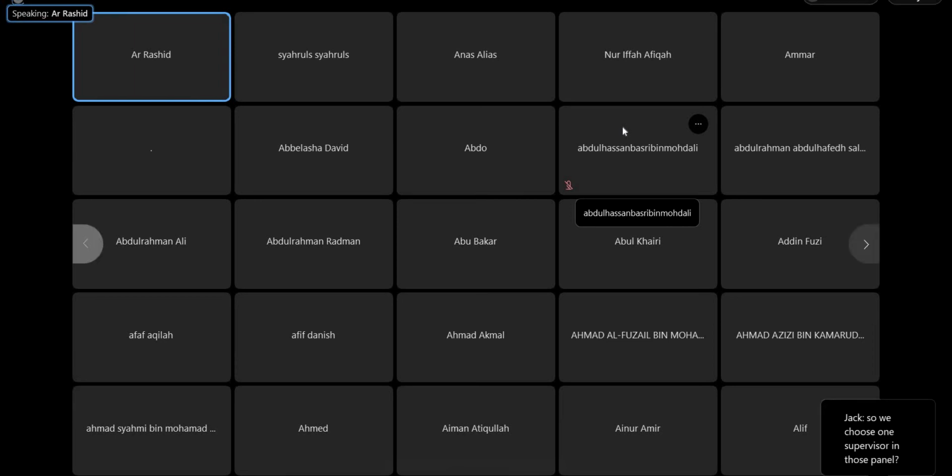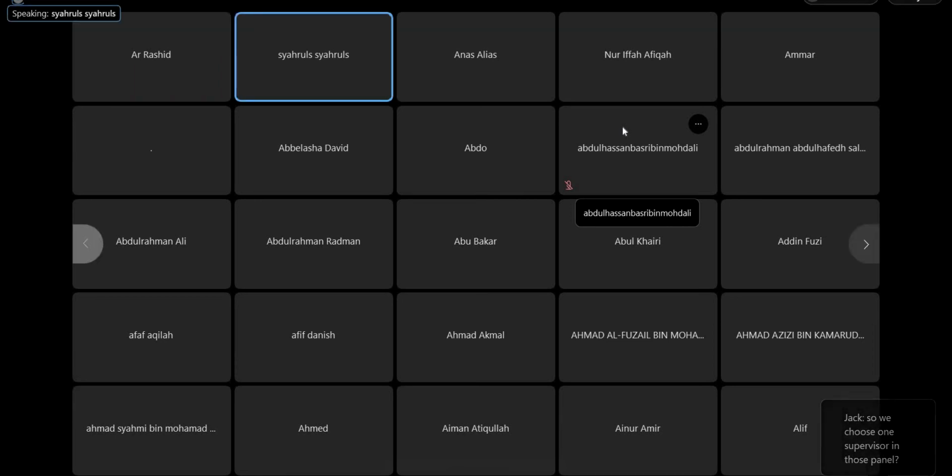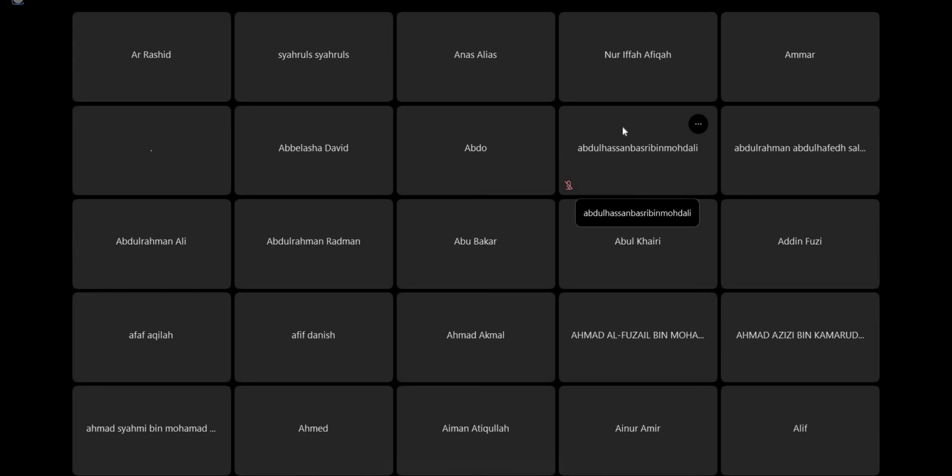Okey, ada apa-apa lagi soalan? Yeah. So actually we need to choose one lecturer from those panels. But you cannot directly choose your supervisor. For pure mechanical, you need to choose panel first. Then after you get your panel, the panel coordinator will help you to choose your supervisor.